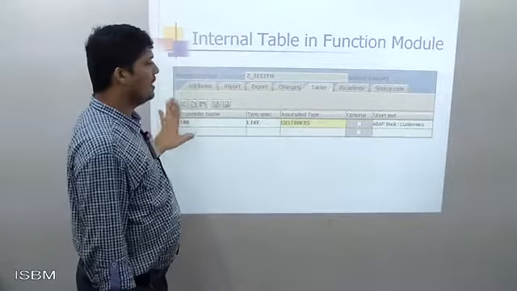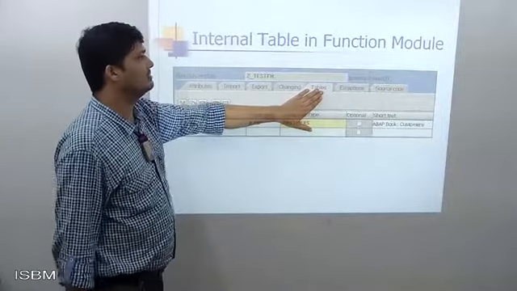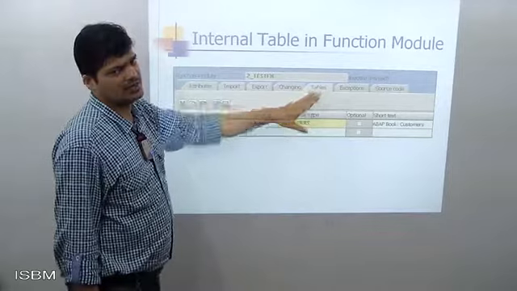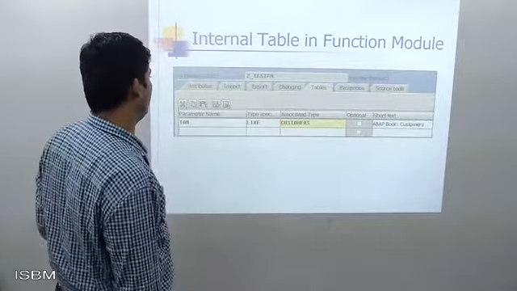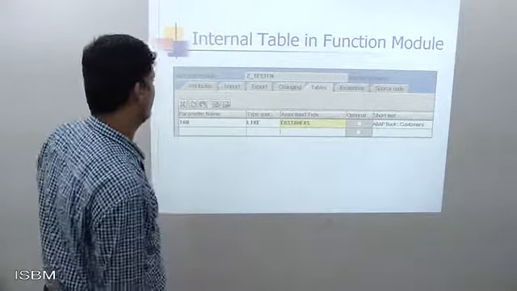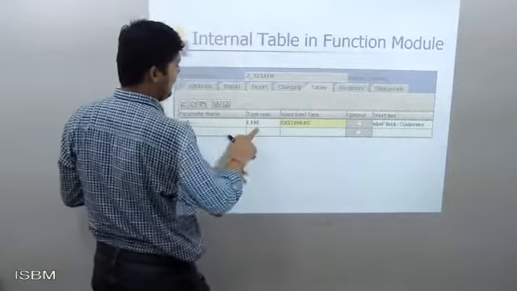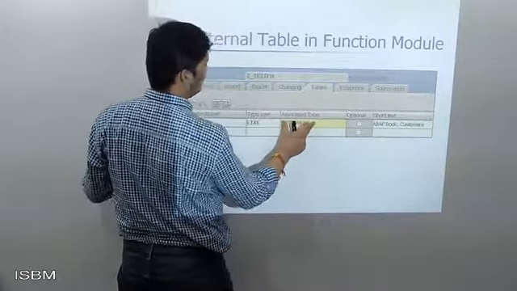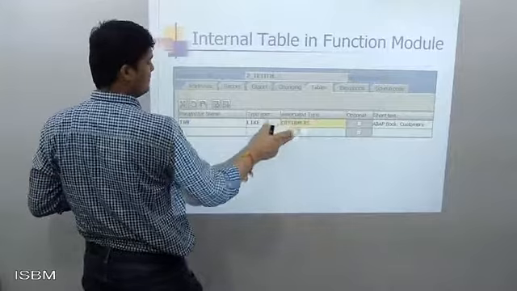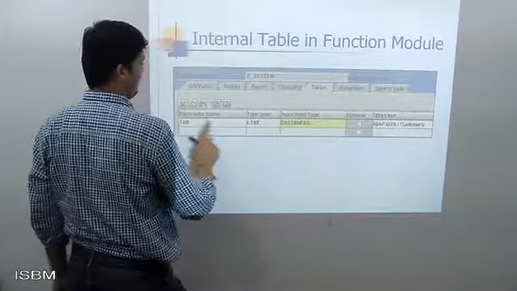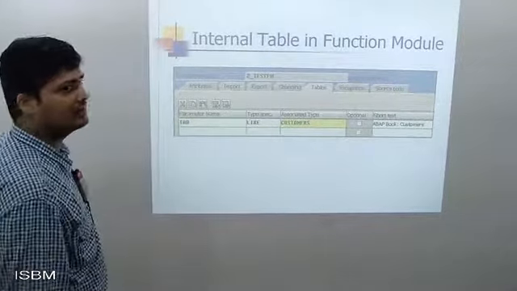So you can see how we created tables. This is the tables tab. In tables you can create an internal table or directly use a table. So basically we are using an internal table. I can see the tab like customer. Customer is a database table, so I'm using tab like customer over here.